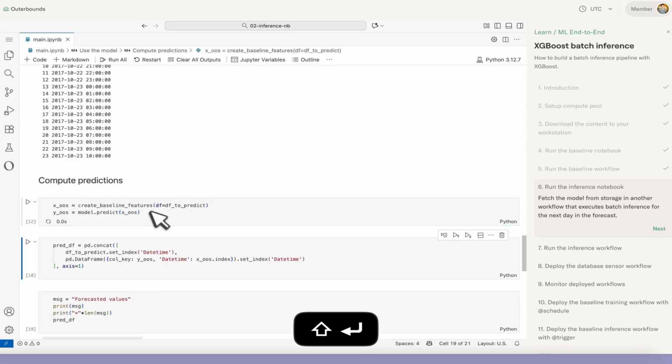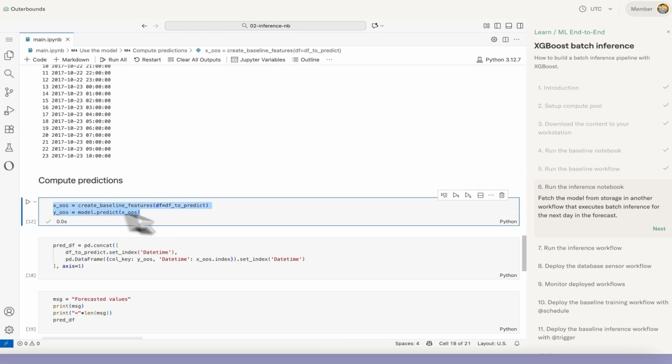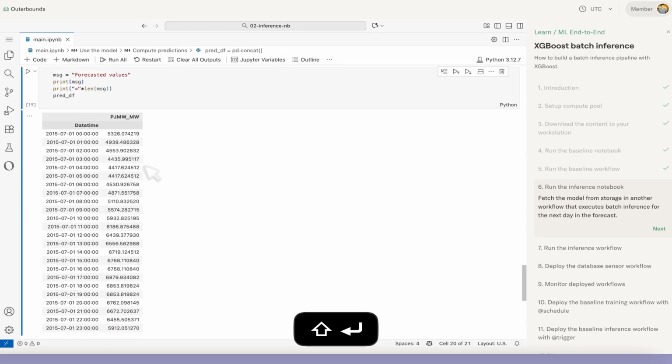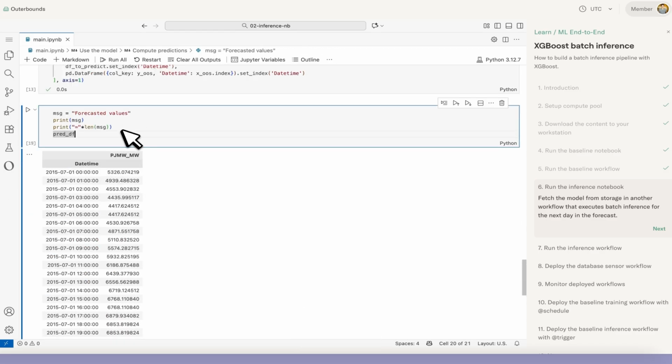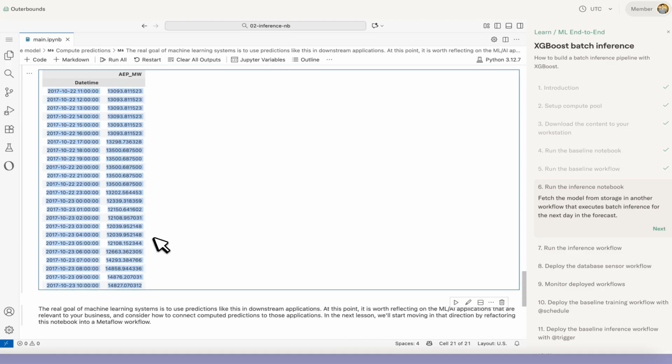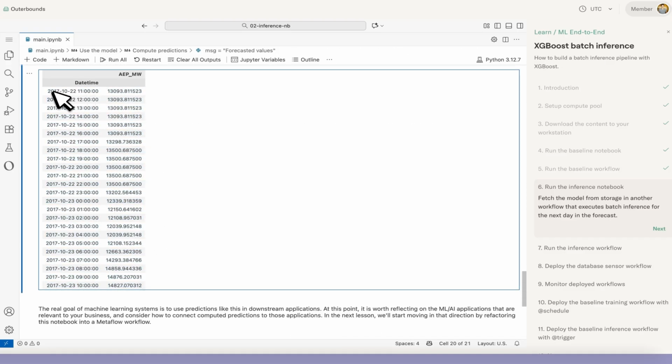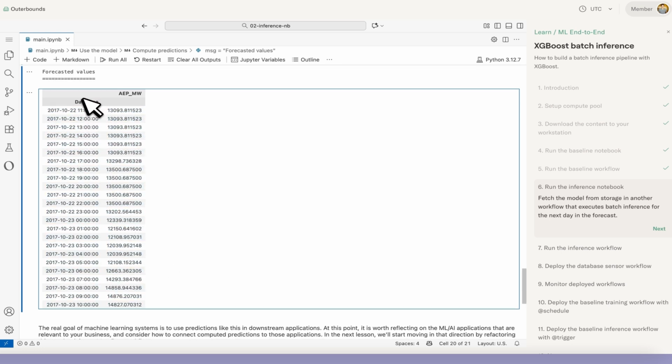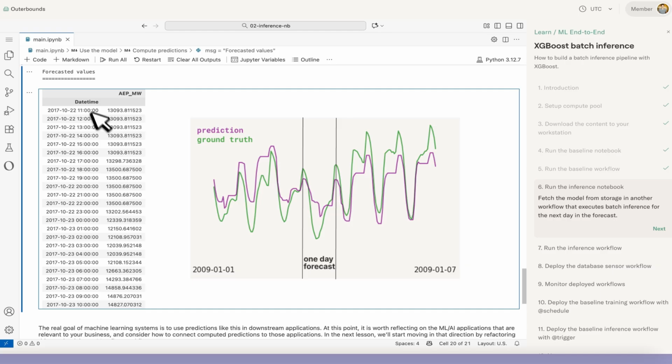So here you can see we're just using the normal XGBoost model.predict API, collecting the predictions into a data frame. And here we can see this is the next forecast. In this case, we are predicting for 1 day's worth of time, 24 hours, one prediction on the hour. And these values are essentially what the model is saying should be. This is the prediction for the dark purple.